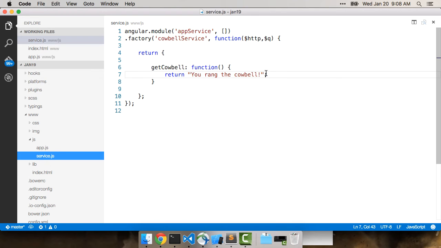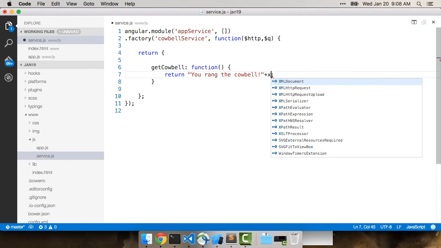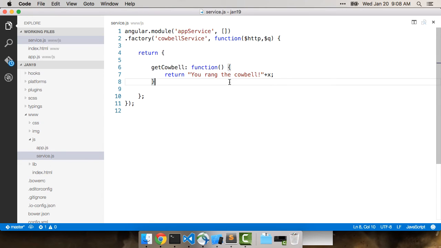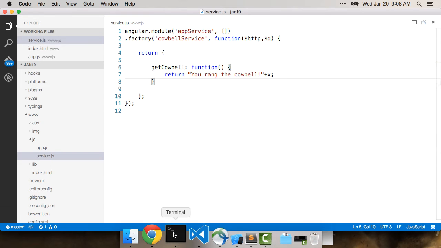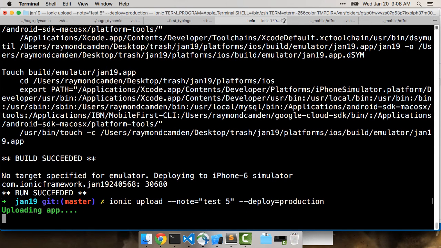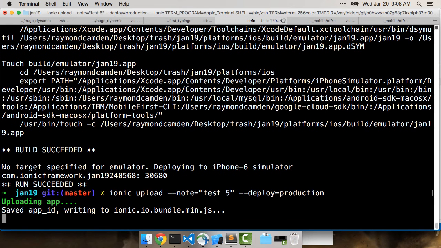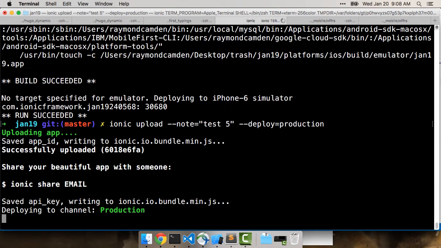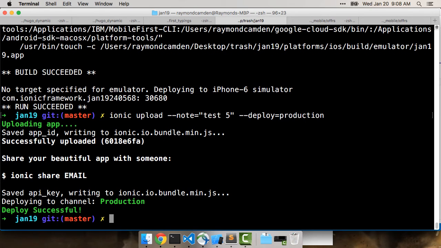Okay, so let's break this, and let's break this in kind of a small way. I'm going to modify my service to add a runtime error. X is not going to exist. This is not a syntax error. This is just something that will happen when the method is run. I'm going to go ahead and push up a new deployment and automatically deploy it. And it's doing its magic. And it is done.